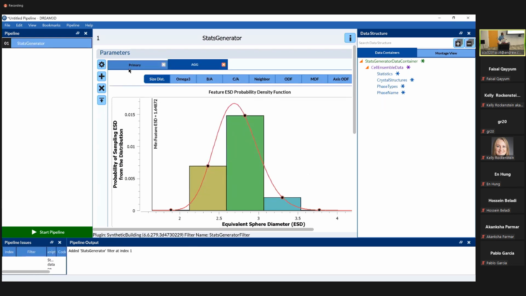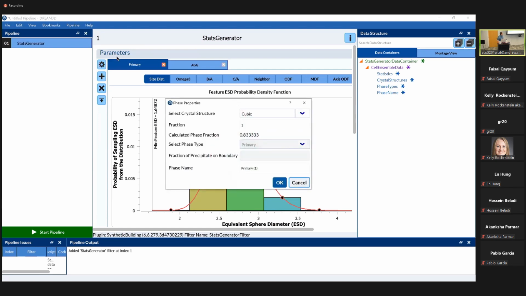And then I'm going to go back to my first primary phase and change its volume fraction to 0.8. So I have exactly 80% of the small grains and, obviously it's random, but about 20% of abnormal grains. So I'm on the primary tab, click the cogwheel. I'm going to change this to 0.8, and now it updates to exactly 0.8.